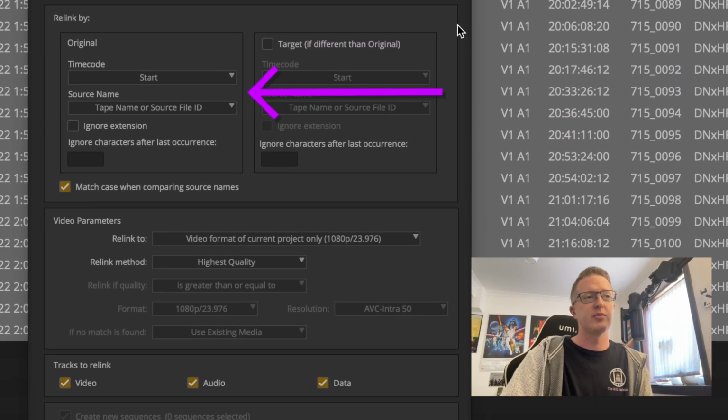Relink by, now this is our main section here. So the two things that we want to relink by is timecode and then our commonality, which, long-time viewers of the channel have heard me refer to a lot. So timecode, start timecode, I'll just always leave it to that, since all of our files have timecode, even if it's 0000, it's still timecode.